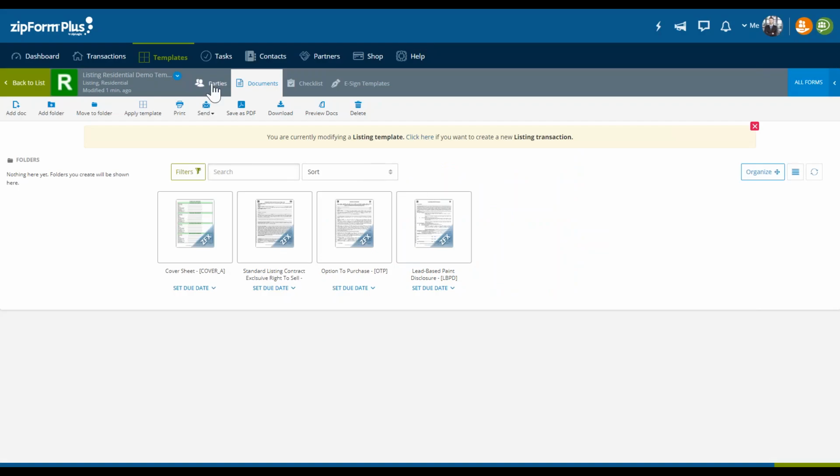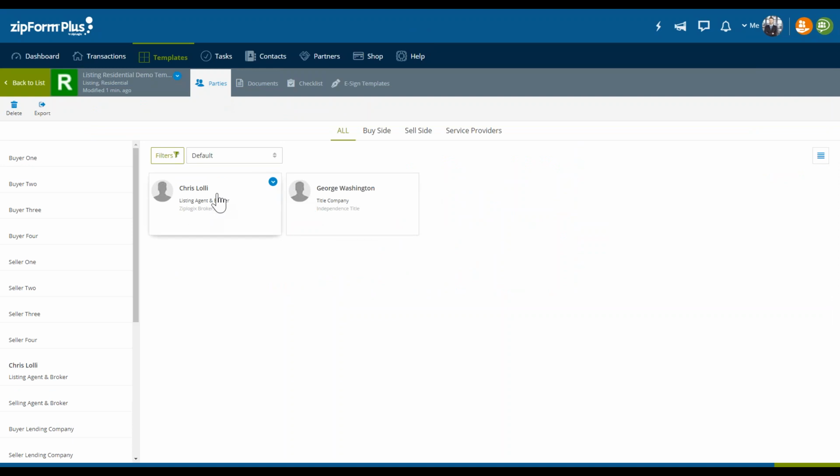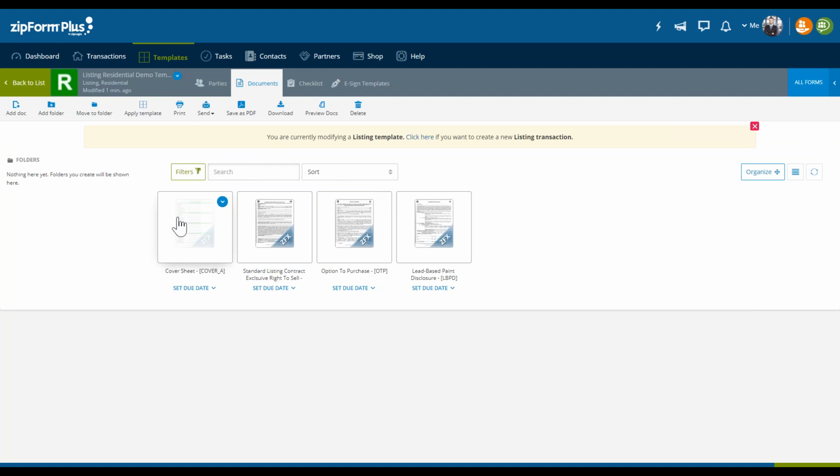So also with parties, if I click on parties, I see my information and I see George Washington's information here for representing the title company. Okay. So again, information inside ZipForm Plus travels from form to form, frontwards and backwards, and tab to tab, frontwards and backwards. So it wouldn't have mattered if I create a transaction or a template and I start with parties, or I start with forms and then move to parties or what have you. It's going to populate frontwards and backwards.